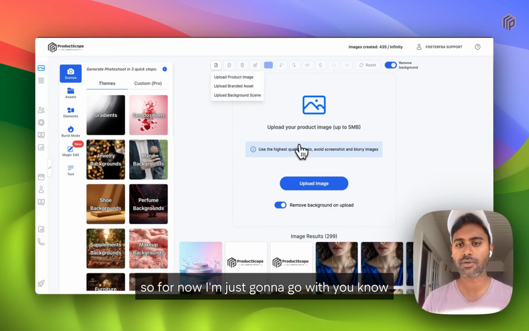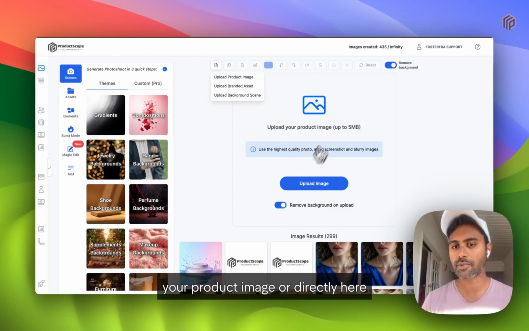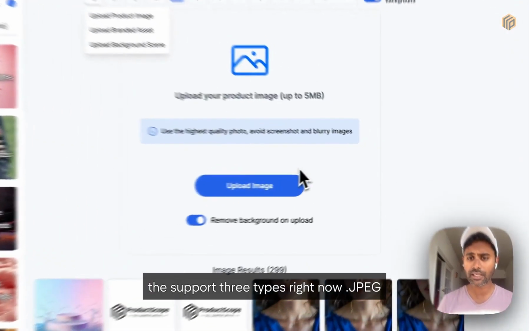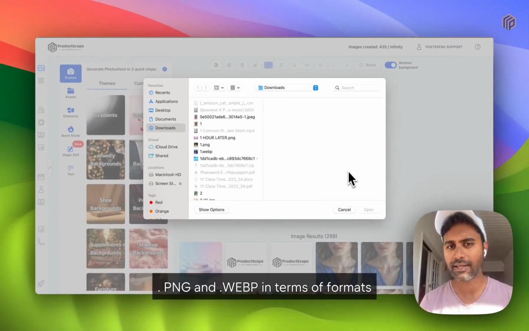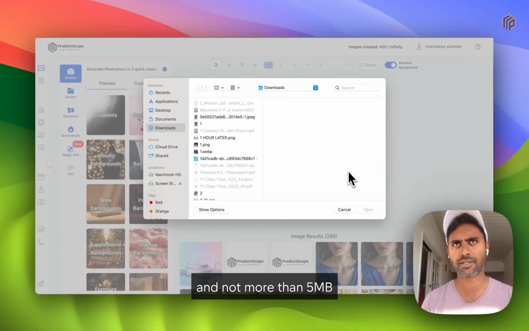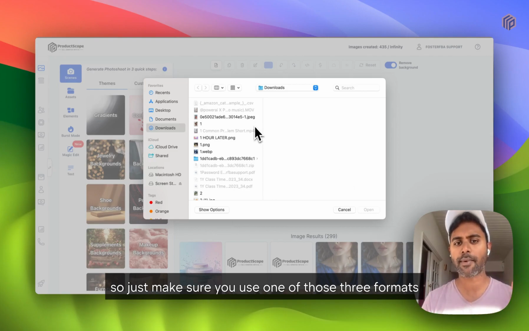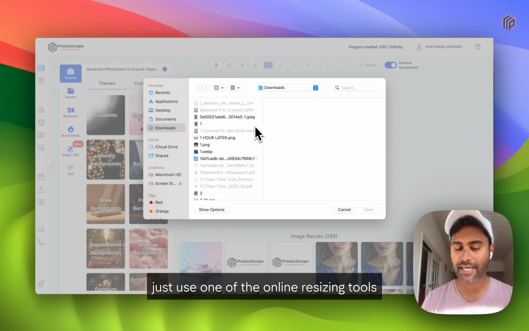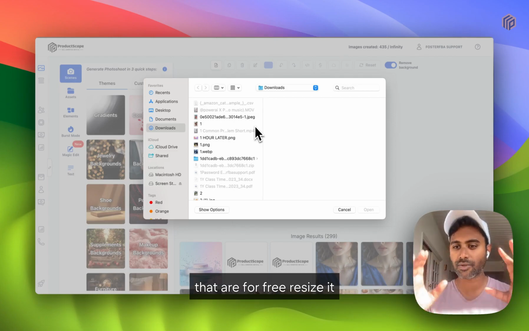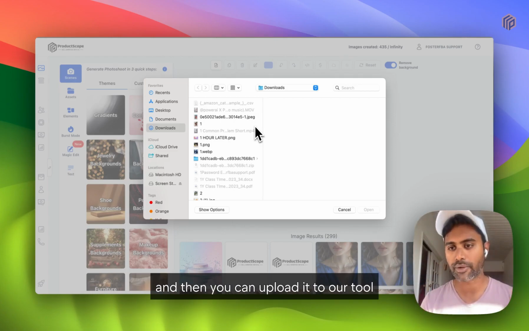For now, you can either click here to upload a product image or upload directly here. We support three formats right now: JPEG, PNG, and WebP, and not more than 5 MB. So just make sure you use one of those three formats and your images are not too big. If they are too big, it's not a big deal. Just use one of the free online resizing tools, resize it so that it's under 5 MB, and then you can upload it into our tool.